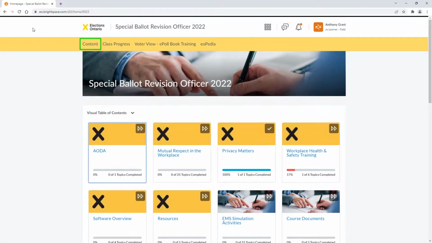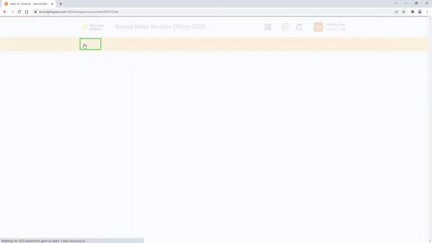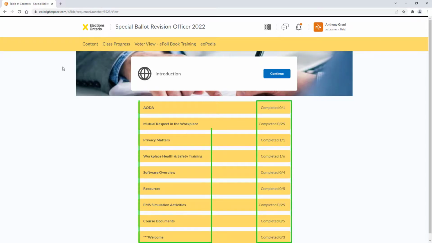By clicking the Content tab from the course homepage, you can see a summary of your course completion and any outstanding modules to take.